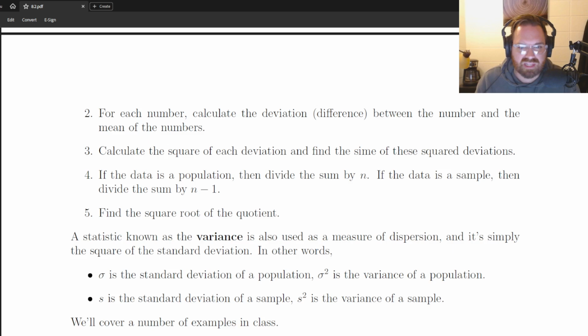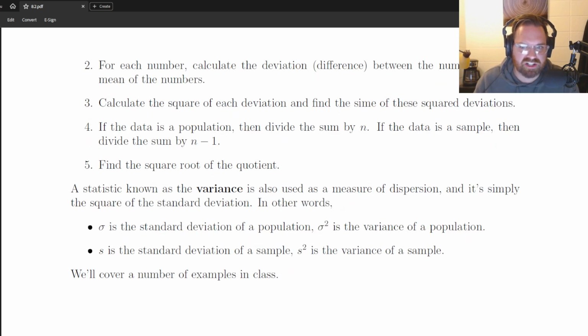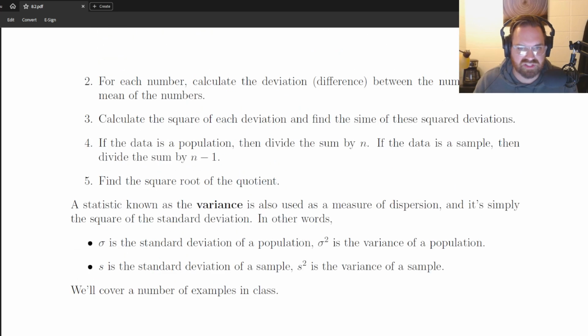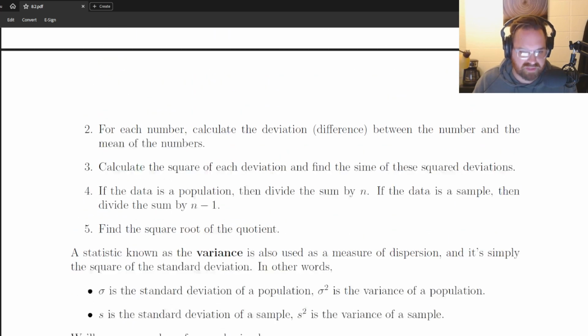Okay, I will briefly mention the variance. This is more of a mathematical thing. Standard deviation is more commonly used in statistics, but variance is another measure of dispersion. And all it is, you take the standard deviation and you square it. So if sigma is the standard deviation of a population, sigma squared is just the variance. S is the standard deviation of a sample. S squared is the variance of that same sample. Okay. And again, I'll go through a couple of examples as we walk through them.